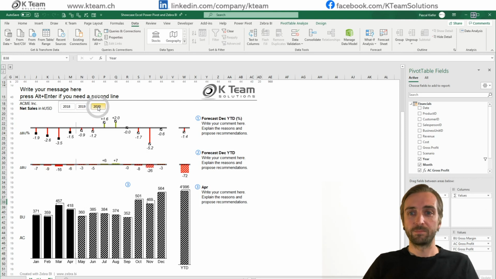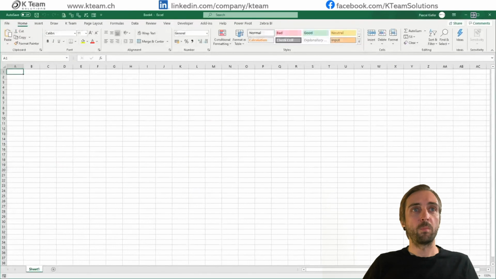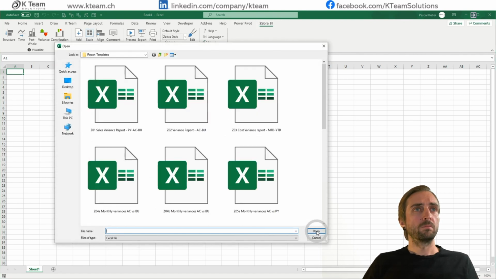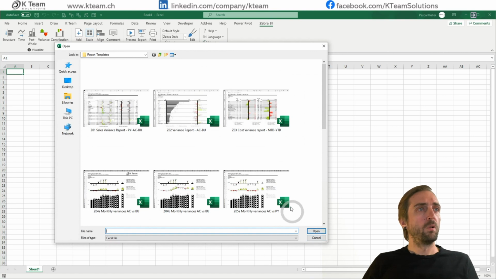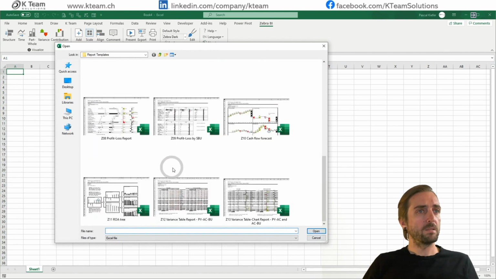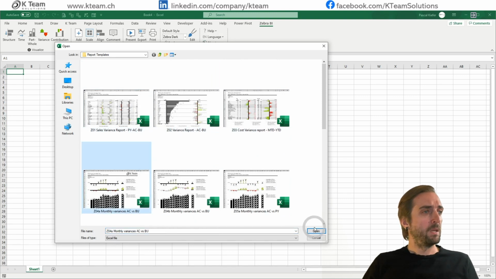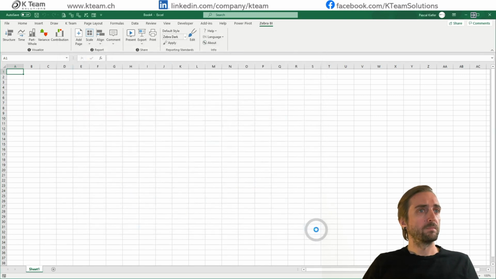Let's go. First, let's open a brand new Excel session. Then we go to step 1, which is add a Zebra BI template. So we head over to Zebra BI, add page, and then from all the predefined templates, we select the one we want to have, being this one for today.